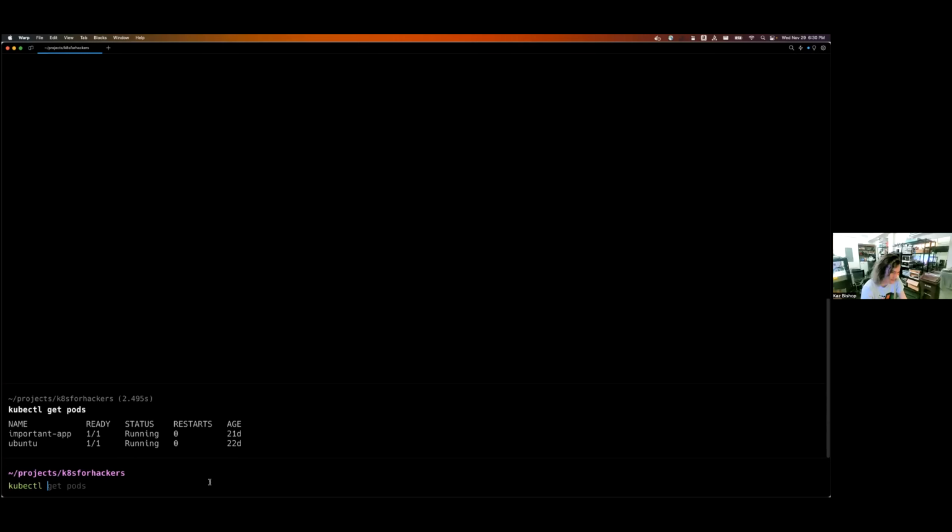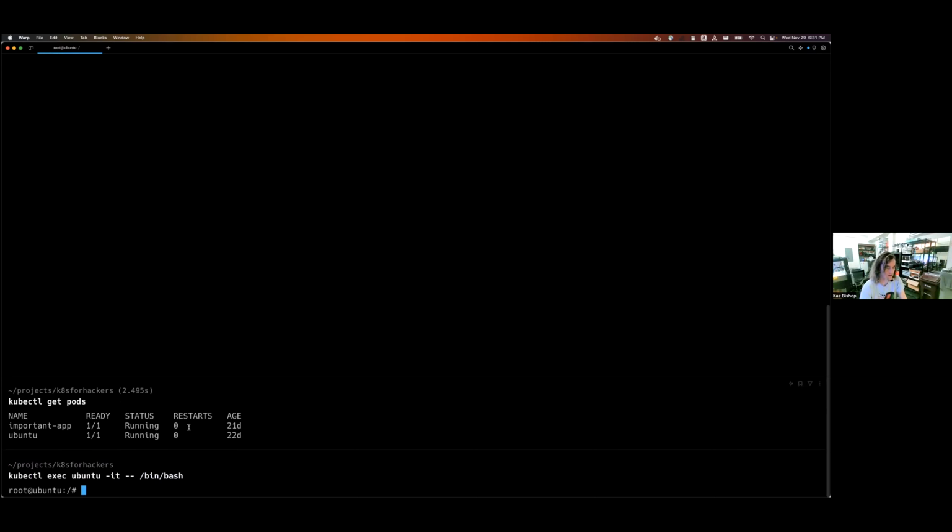Live demos, everyone. We're going to go ahead and exec into it. If you've ever used Docker before, Kubernetes is the same way. It's designed to work very similarly to the Docker CLI. So we can just do kubectl exec, Ubuntu, and then we can basically SSH into a running container this way. We're going to execute bin bash, and now we're on the container.